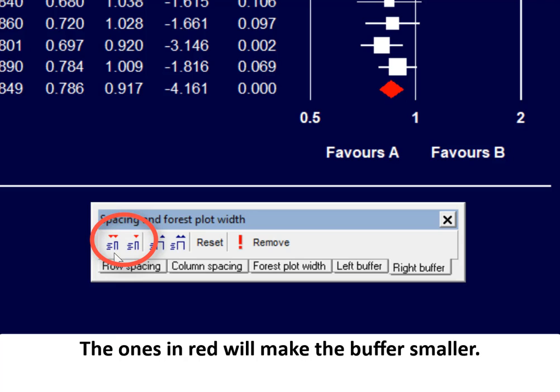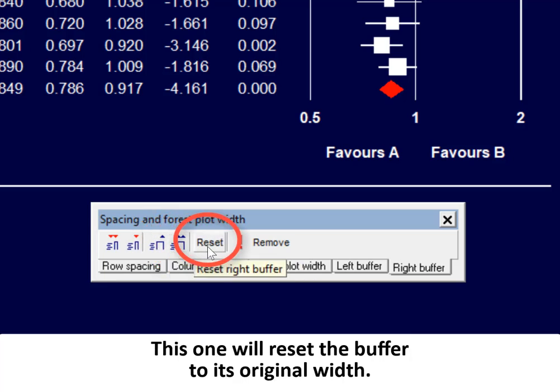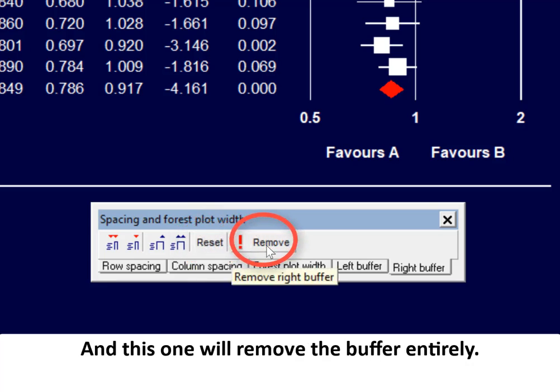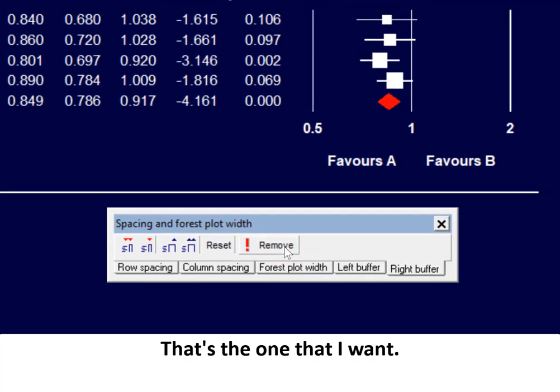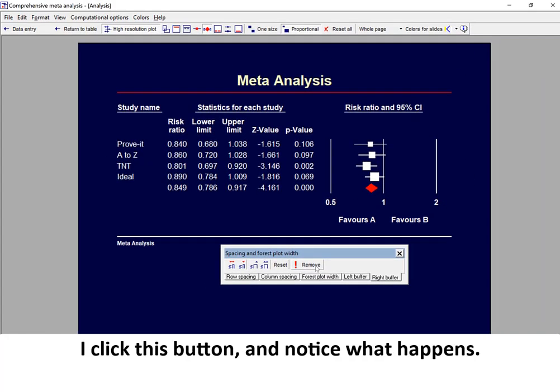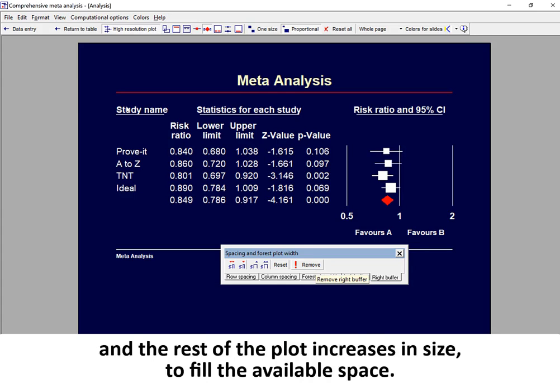The ones in red will make the buffer smaller. The ones in blue will make the buffer larger. This one will reset the buffer to its original width. And this one will remove the buffer entirely. That's the one that I want. I click this button and notice what happens. The buffer is removed, and the rest of the plot increases in size to fill the available space.